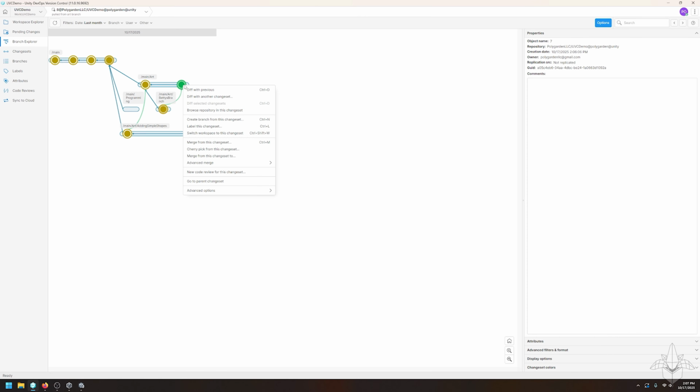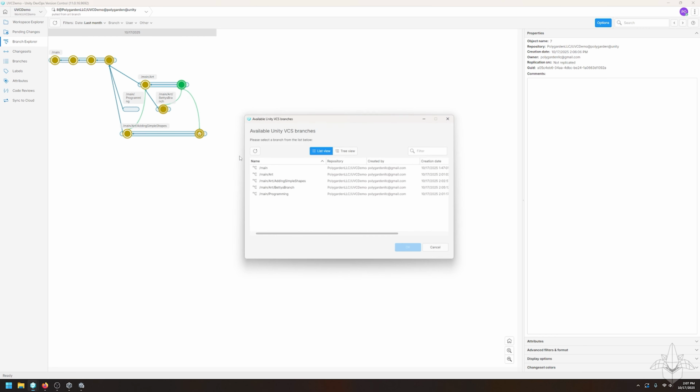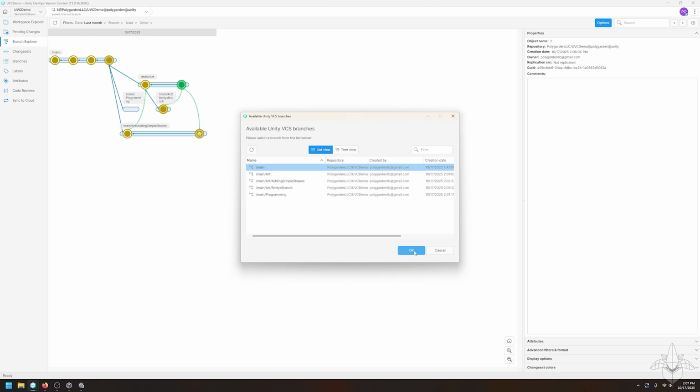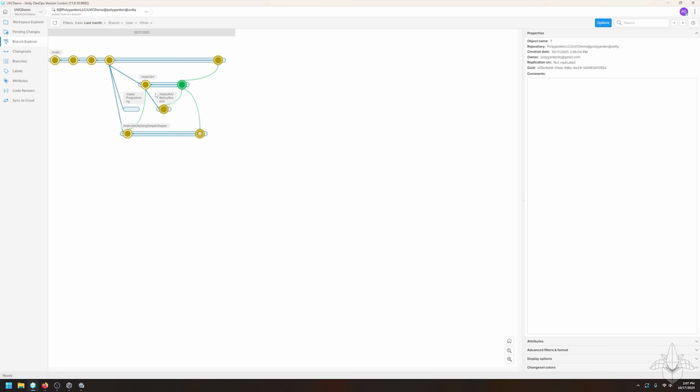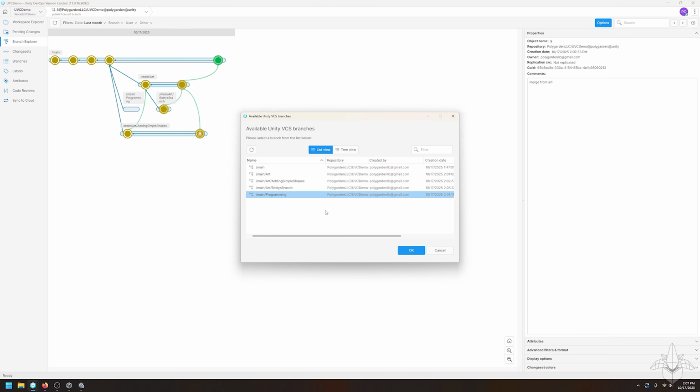Yes. Okay. We're going to merge from this change set to the main branch. These are all the things that are different, and that is fine. Merge from art. And now the main branch has all of art's changes. Then other departments or other people could pull those changes into where they're working. So you would then merge from this change set to the programming branch.